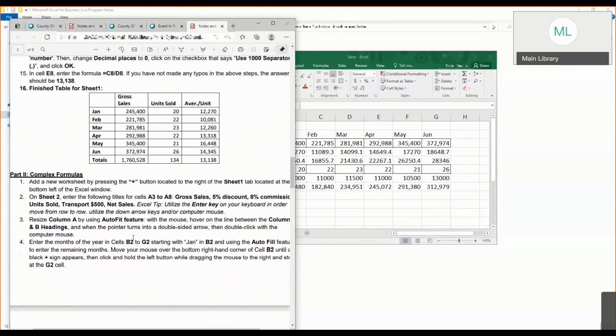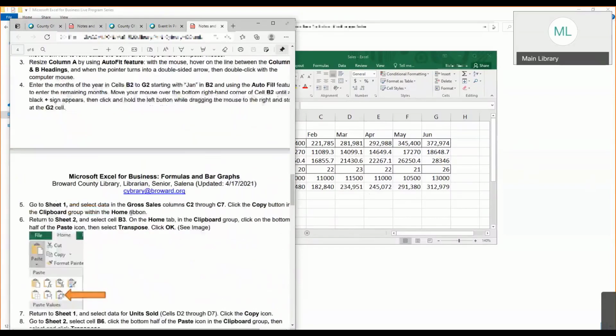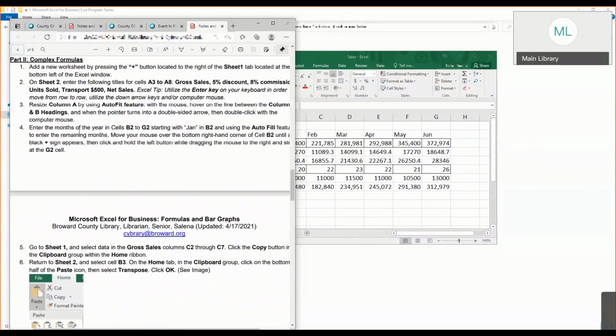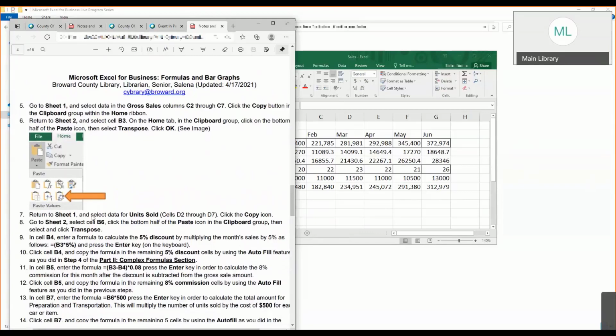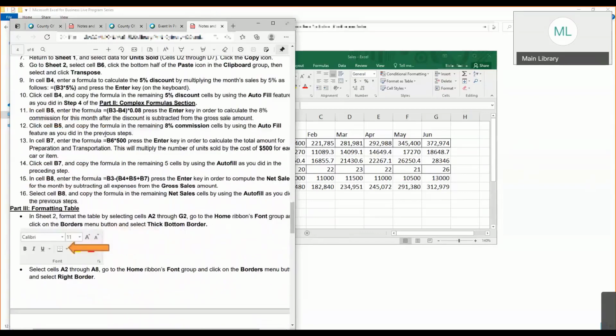And then you'll see here, in this area about complex formulas, it shows you a screenshot if you're using the full version of Microsoft Excel. The transpose is here in that little menu. Uh-oh, there's a little typo there. That was supposed to be in a new line. Okay.